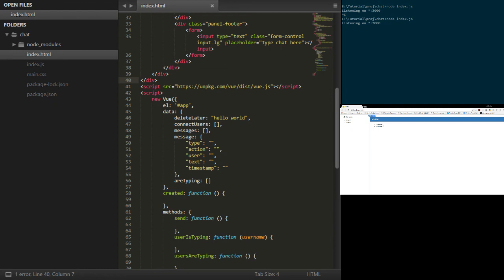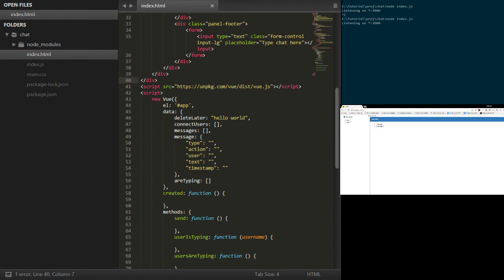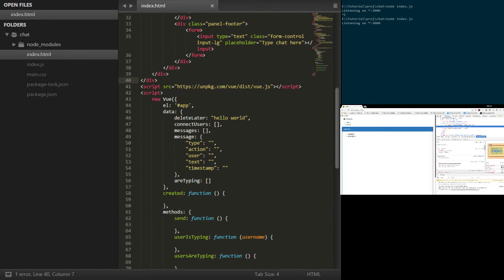If I open my console in my Chrome browser, there's something called Vue Dev Tools, a Chrome extension. You should go and download and install the Vue Dev Tools Chrome plugin. It's not required, but it helps because it gives you a Vue section, a menu, and you can actually see your entire DOM that the Vue is attached to.